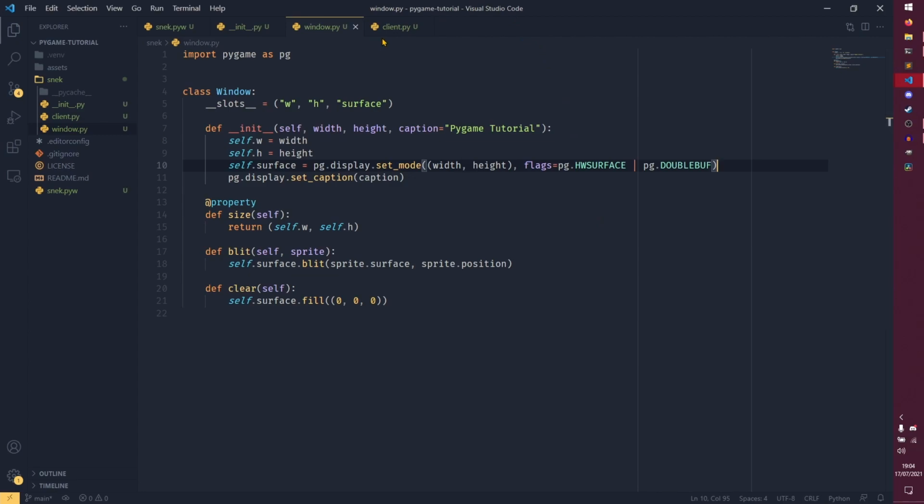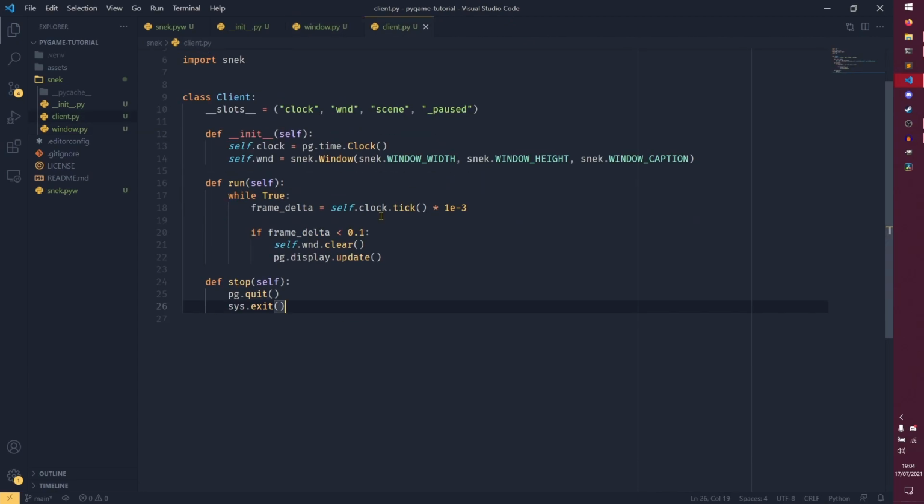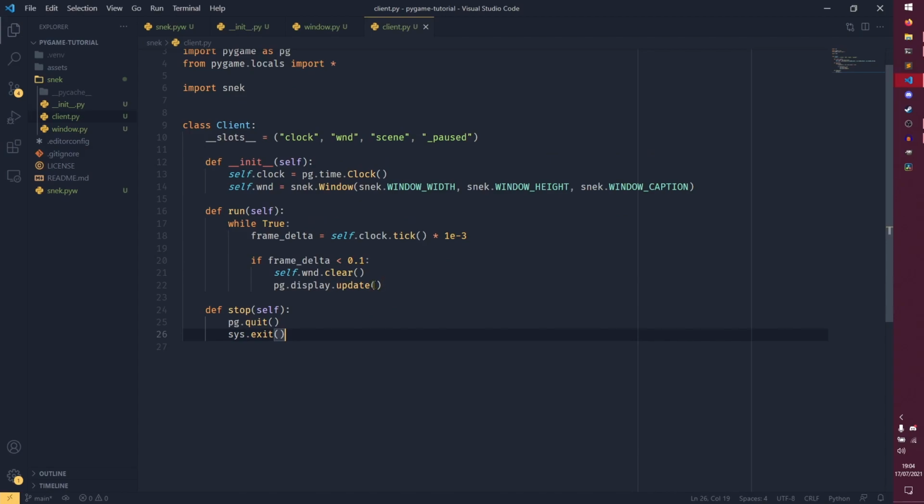But to take advantage of this, we actually need to go back to the client. You see this pg.display.update. There is also pg.display.flip. Now, if you don't pass anything into the brackets, they appear to do exactly the same thing. However, there is a bit of a difference. The update, you can pass a series of rectangles to update, and it will only update those rectangles.